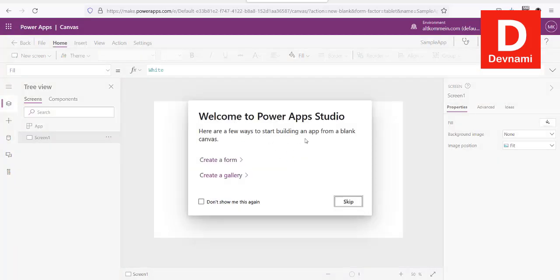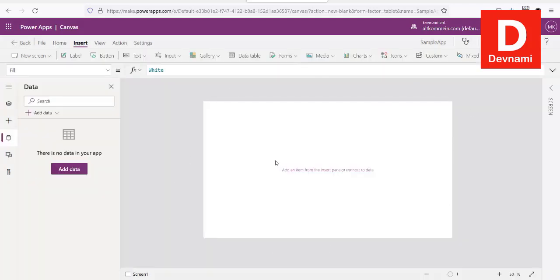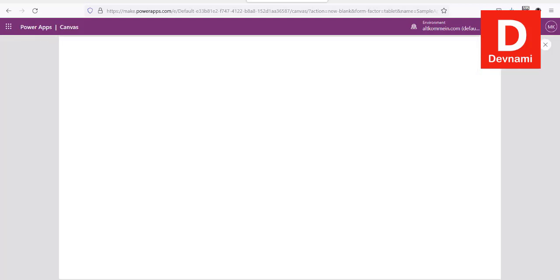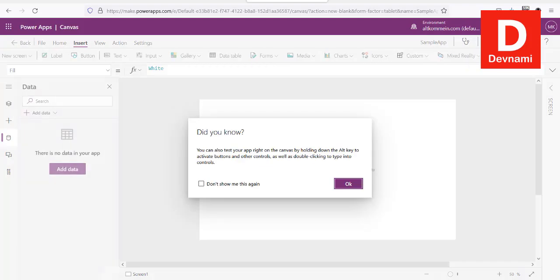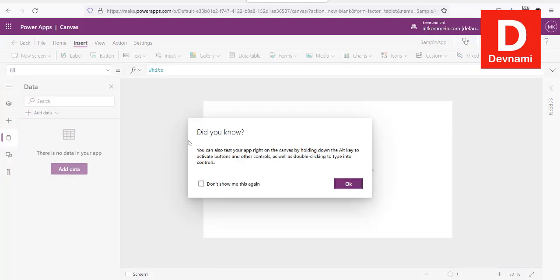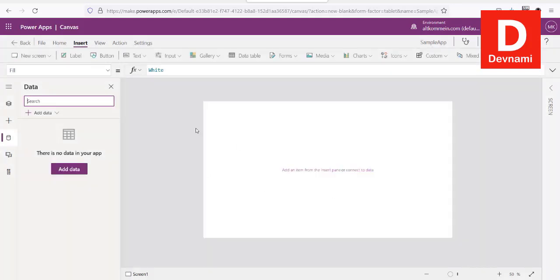Now here it will ask you to create a form or create a gallery. You can skip that and manually add elements. As you can see, the moment we create the app, it currently has no form of data or elements. So if we test this by clicking on this preview the app button by pressing F5, you will find it has nothing on it. As you can see here, it also tells you about the Alt key control that will show you how to view your canvas app.